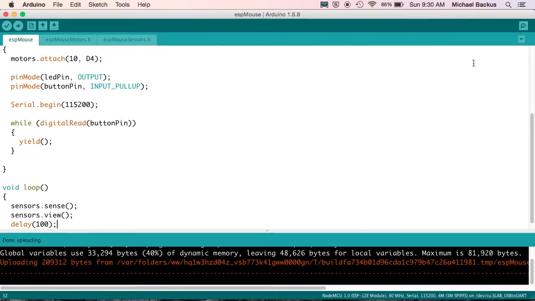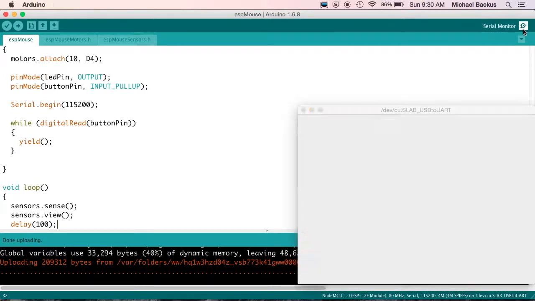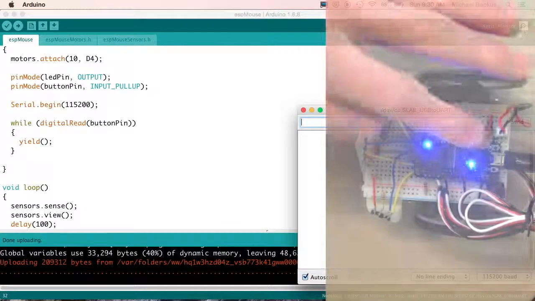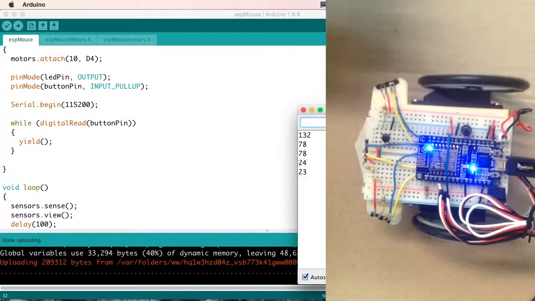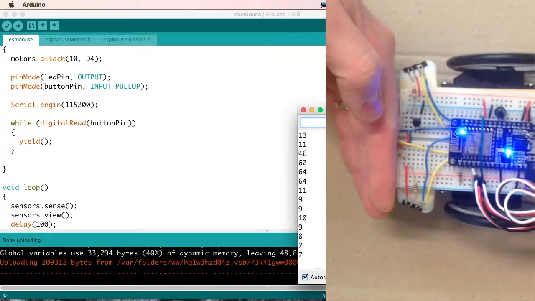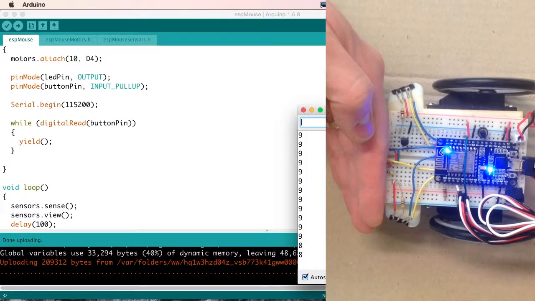Once your program is done loading, click on the serial monitor, and you should see that once you press the button, values appear on the serial monitor, and as you move your hand closer to that front detector, the values get lower.